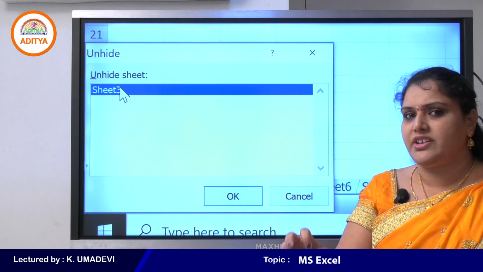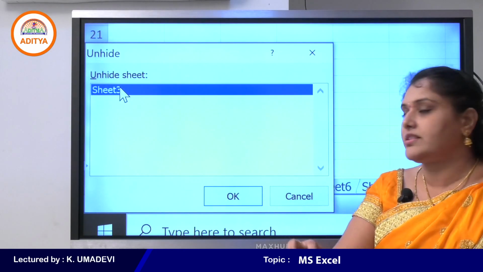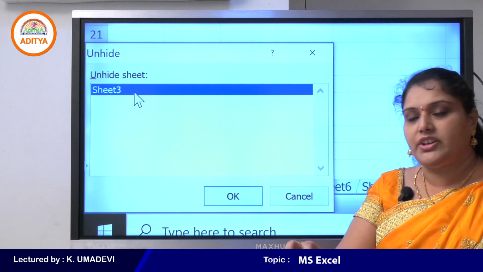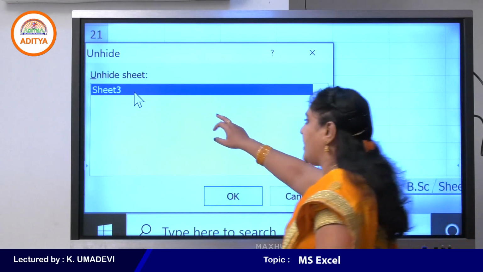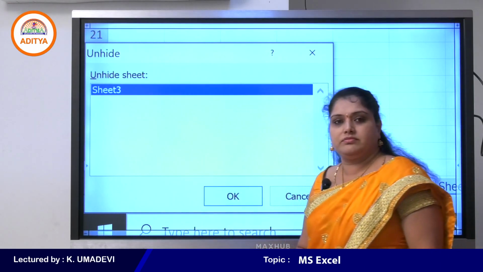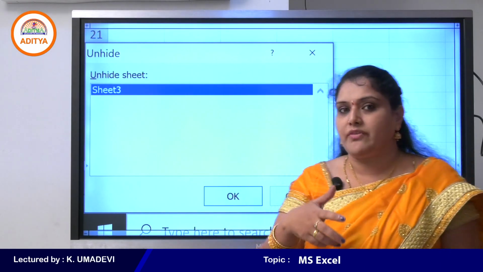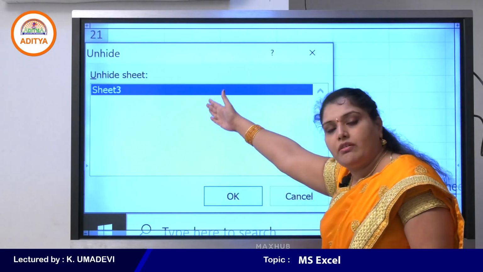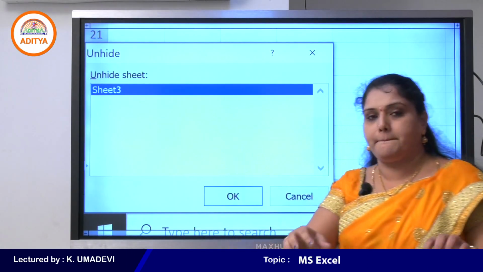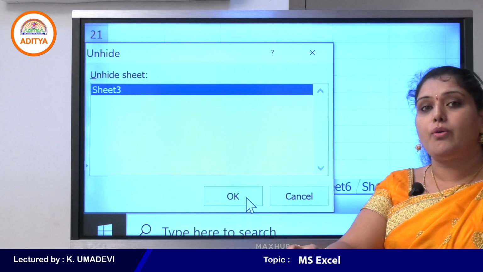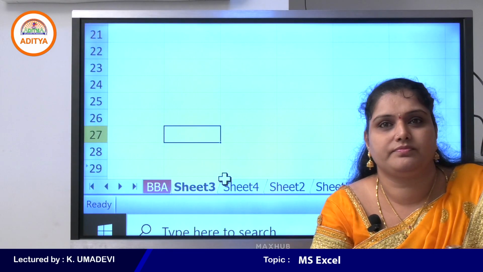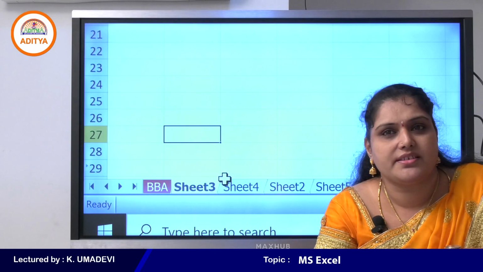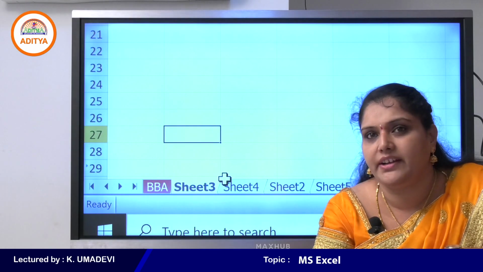Yes, here sheet 3 is already hidden. If you want to view this sheet, select the sheet 3. See, it is already selected. Why? Because there is only one hidden sheet here. Okay. If you hide more than one sheet, it displays all the sheets that are hidden, and click on OK. What is the use of status bar? It shows the status of the document, right?